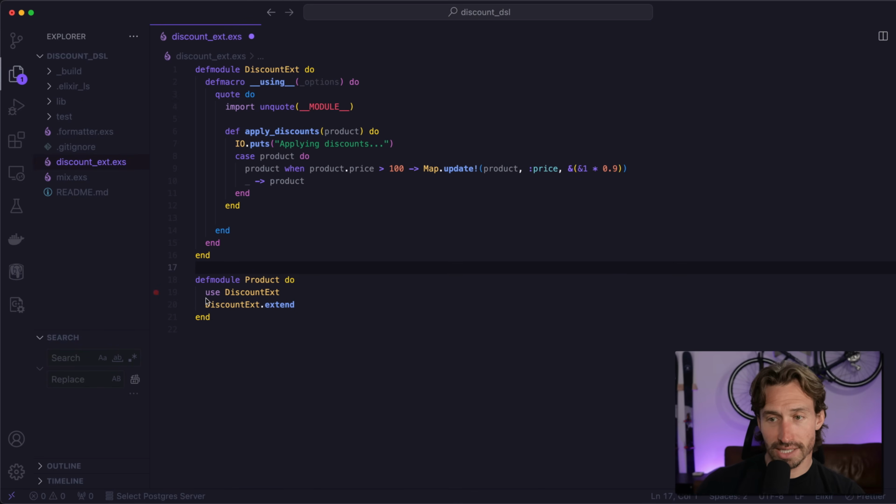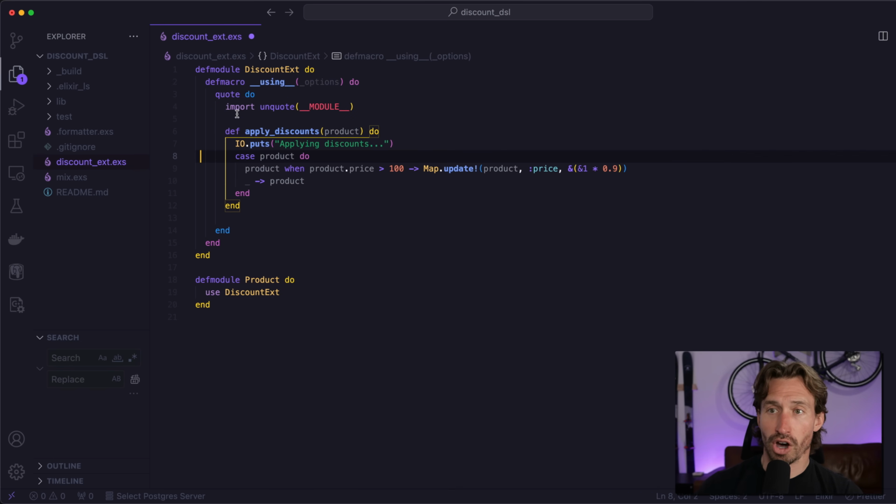And when we replace the require with use in the product module, what's really nice here is the using macro automatically gets invoked now because we're using the use macro. And so we no longer have to call our macro extend like we were when we were just requiring. So we can actually delete this line of code. And now this using macro automatically gets invoked and we'll have access to this function still.